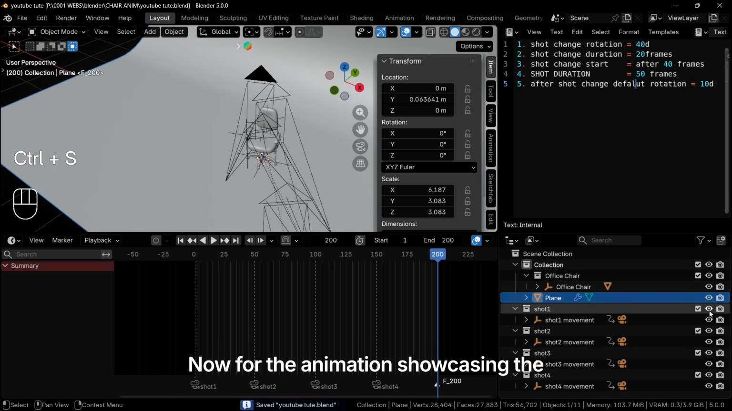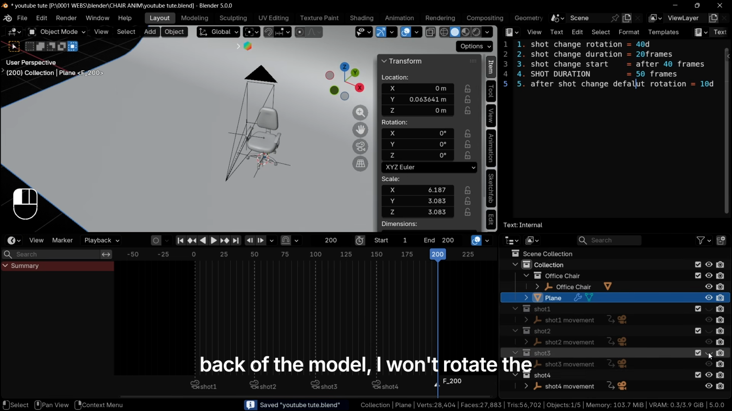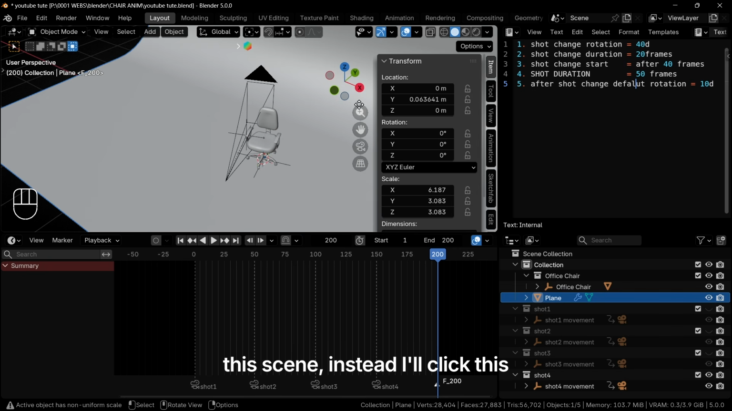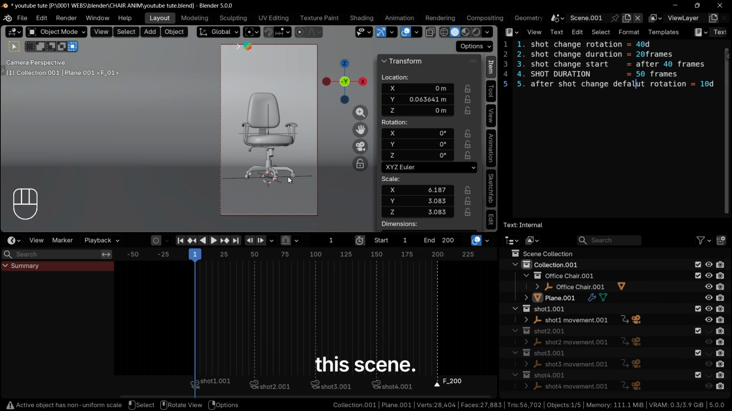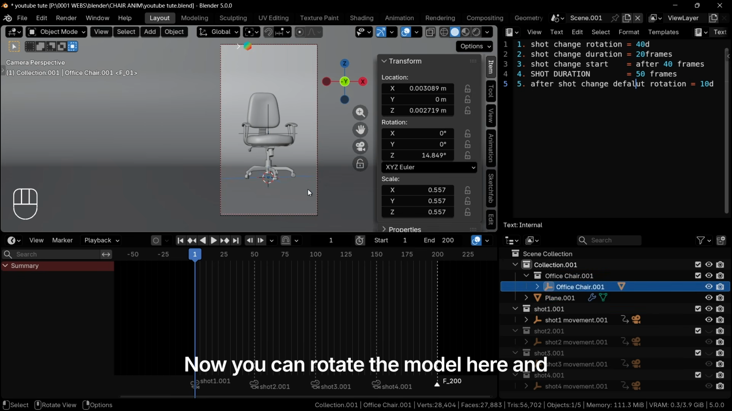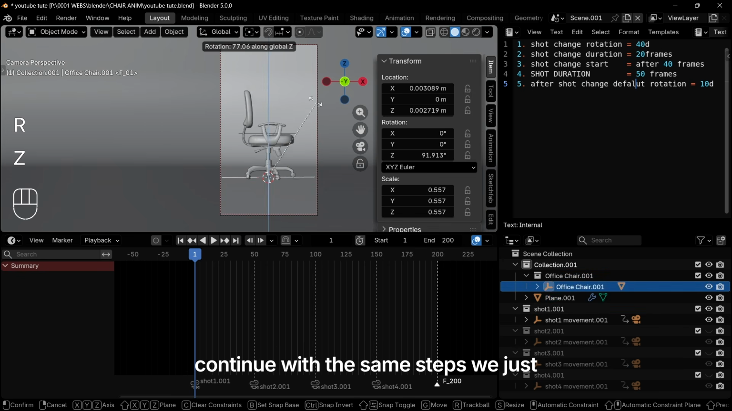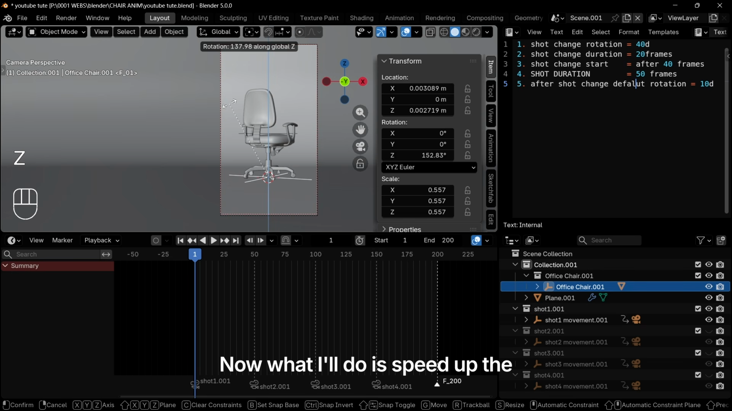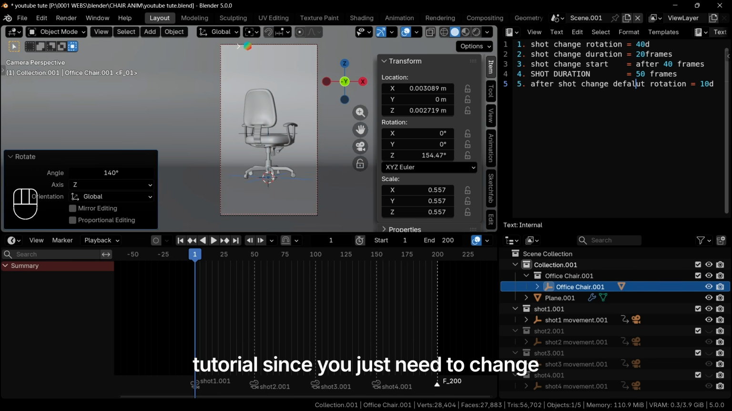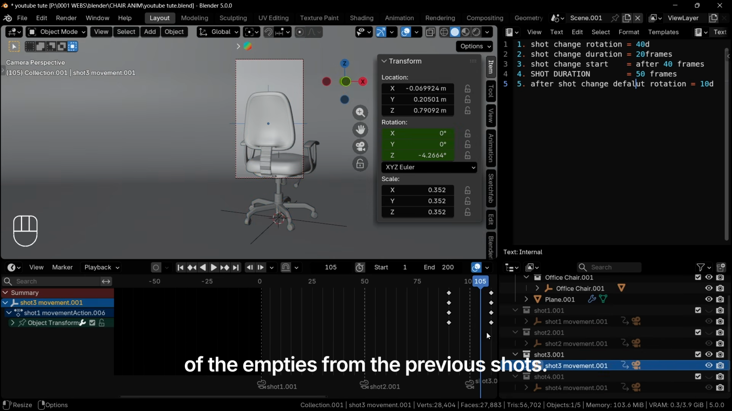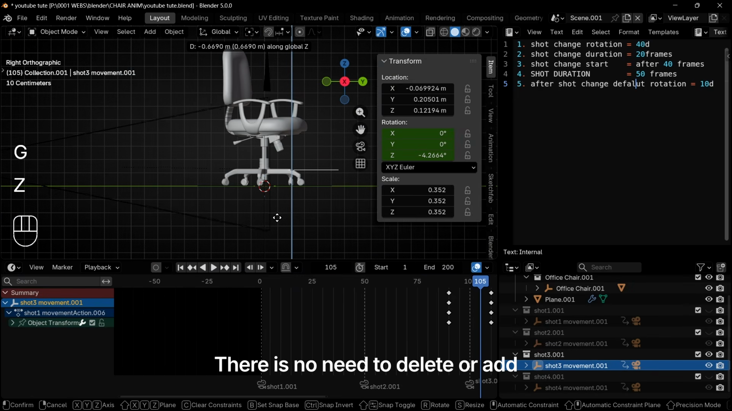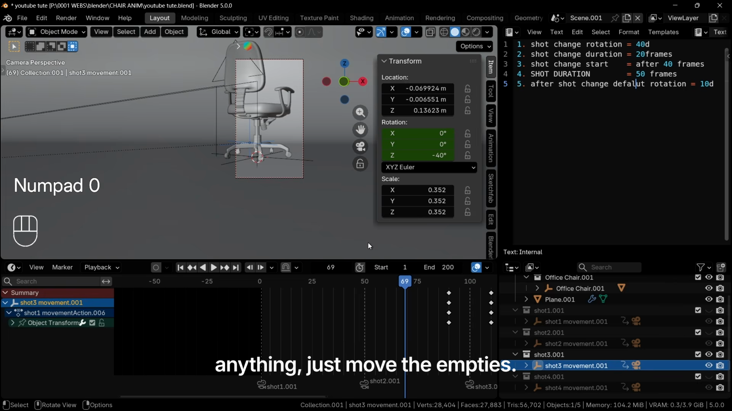Now for the animation showcasing the back of the model, I won't rotate the model in this scene. Instead, I'll click this button and use full copy to create a duplicate of this scene. Now you can rotate the model here and continue with the same steps we just learned. Now what I'll do is speed up the tutorial since you just need to change the position of the empties from the previous shots. There is no need to delete or add anything, just move the empties.